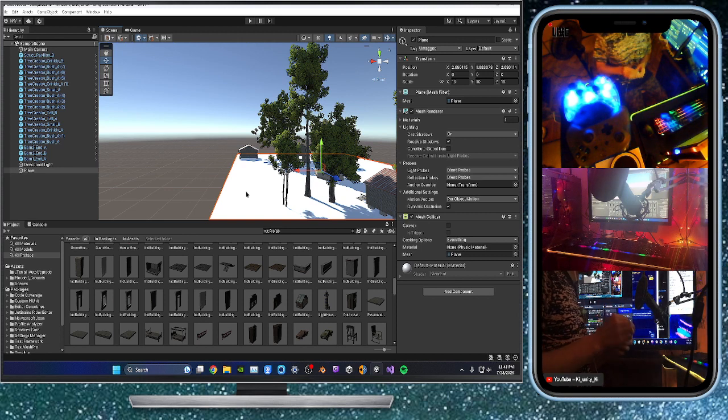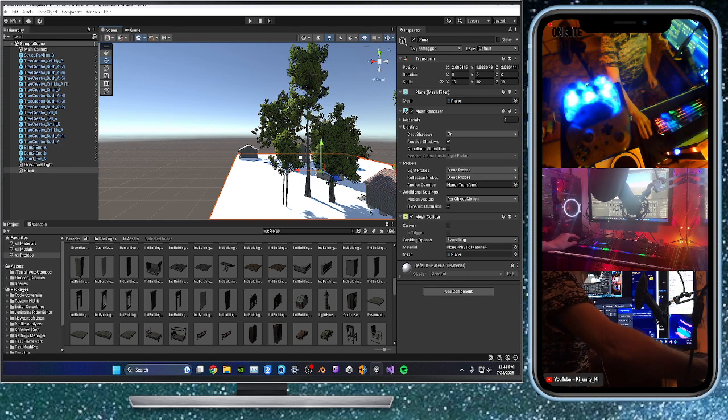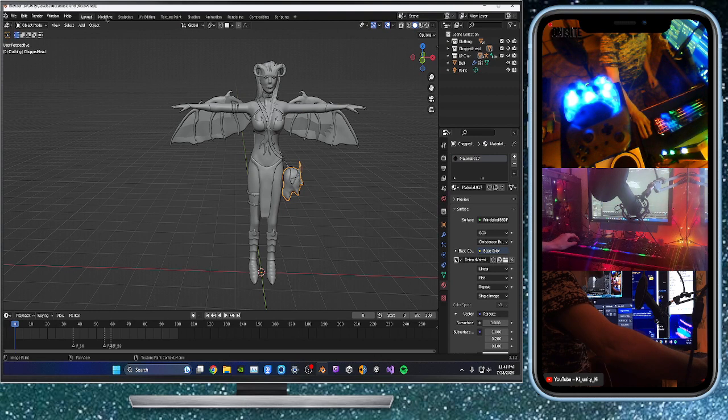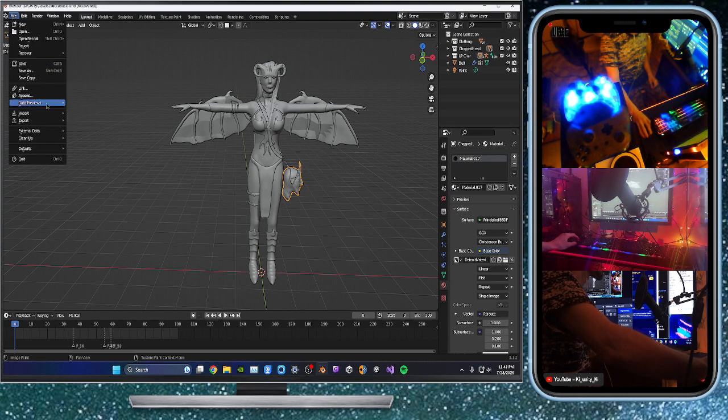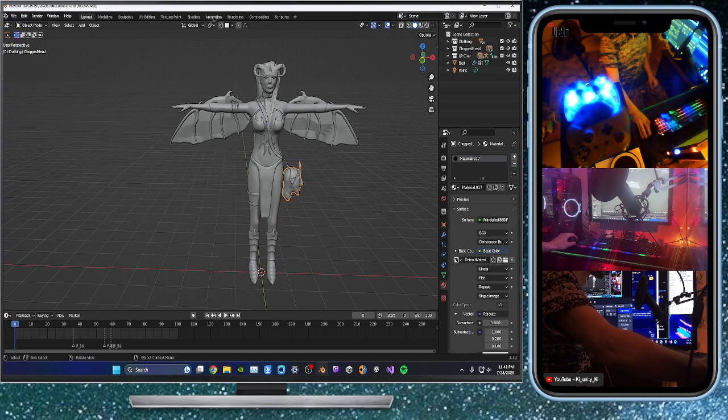Maybe I'll put some trees along the edges there. And then what I'm going to do is essentially export her as an FBX file, I believe, is what I need to do. But she already has animations.